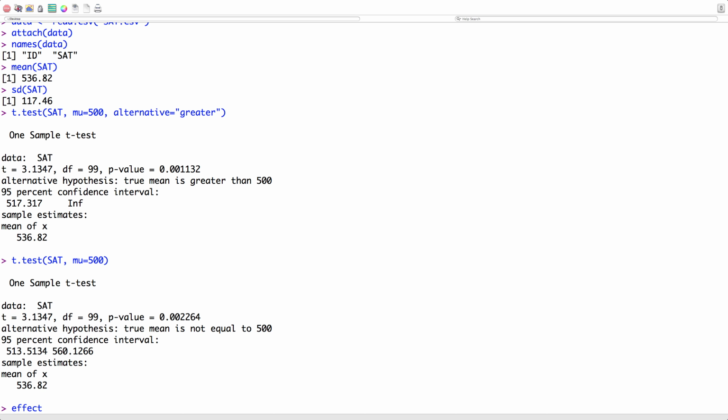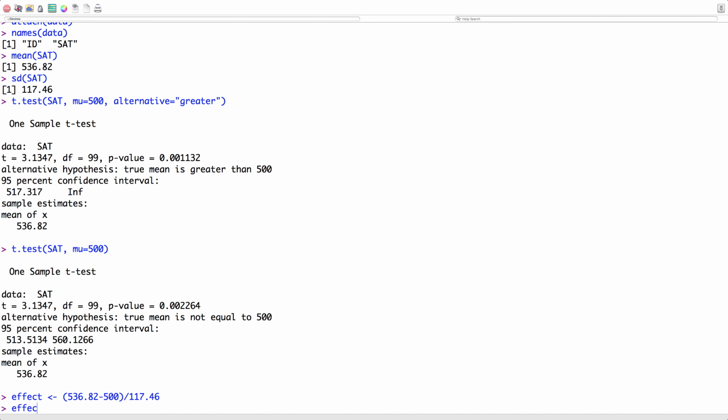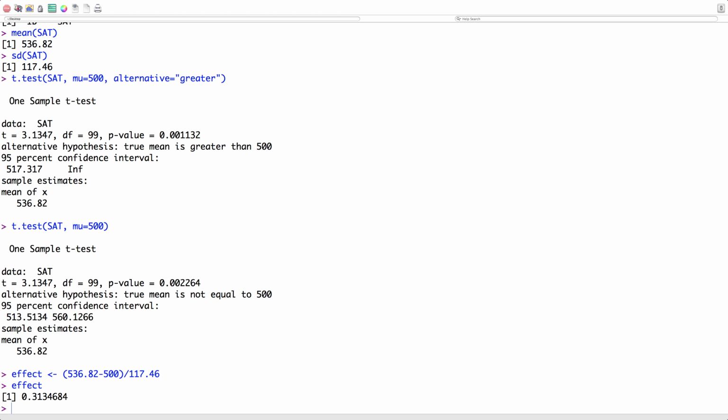So guys, the effect is going to be the absolute value, so all I have to do is just think that I'm going to use the positive. So 536.82 minus 500 divided by the standard deviation, which is 117.46. I never would have remembered that. So the effect size is 0.31.